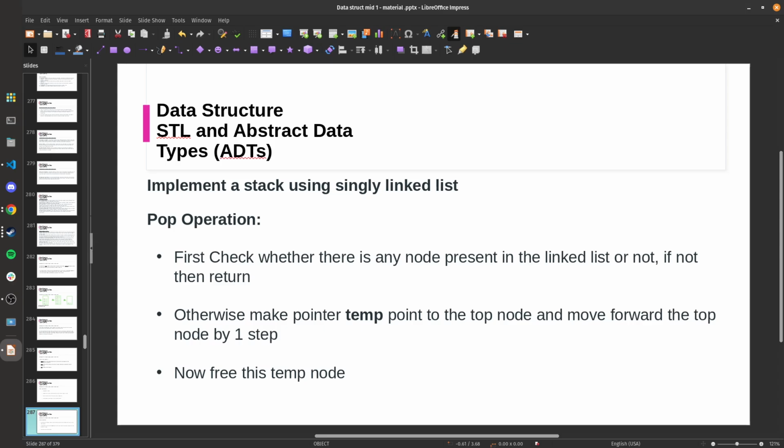So to implement a stack using a singly linked list, when you pop an element, you first want to check that there's a node present in the linked list or not. If not, then you return early, and this protects us against errors that can mess up our computer. Otherwise, you make a pointer temp to point to the top node, and you move forward the top node by one step, and then you free this temp node.